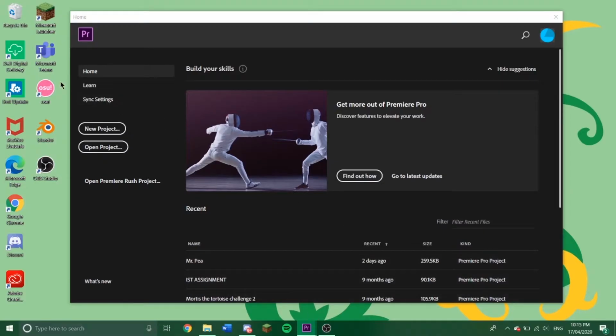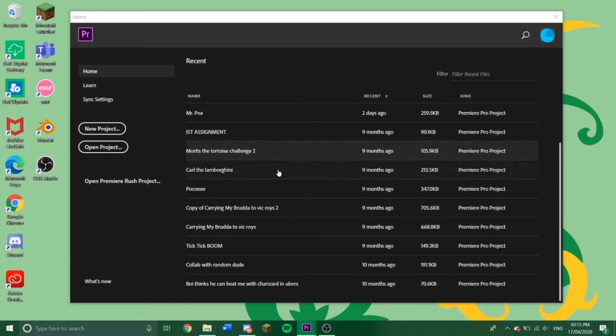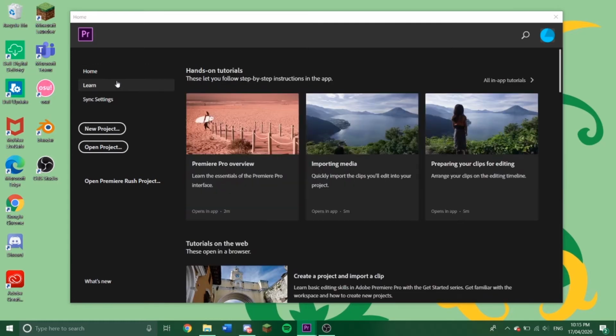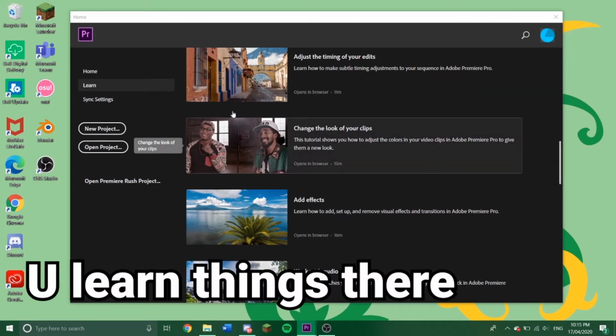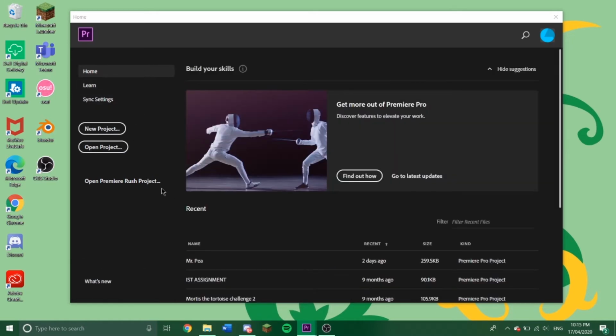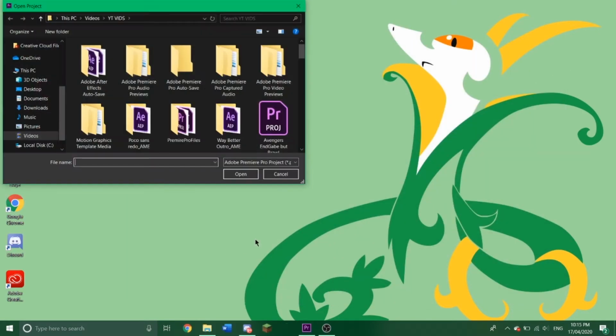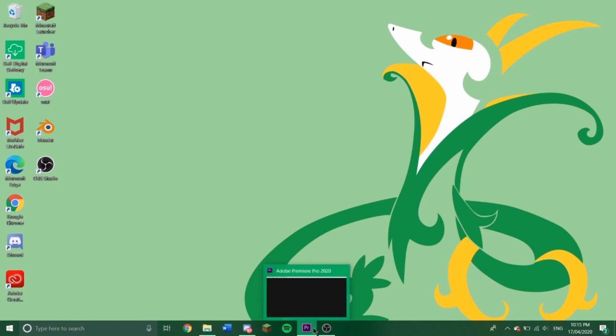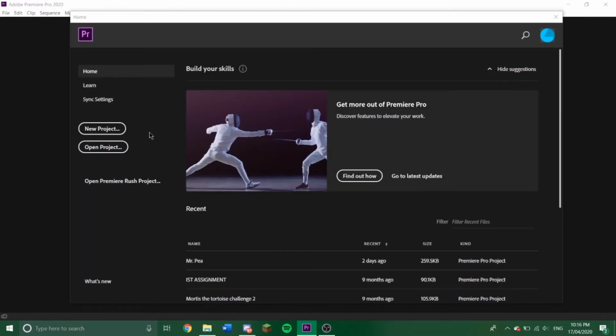So when you open Premiere Pro, you'll come up to this page here. And this is the home section where you can access the recent files you have opened. This area here is like the education panel, and you don't need to worry about that. If you want to open one of your projects that you made before, then you can just click on open project, but we're going to make one. We haven't made one, so I'll teach you how to make one.